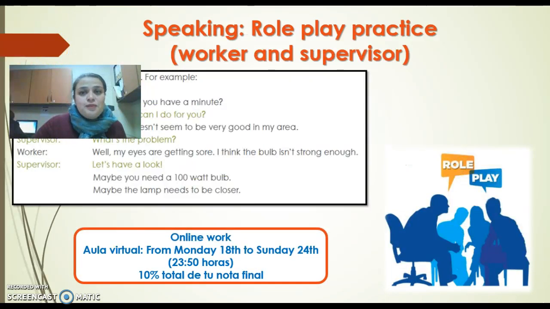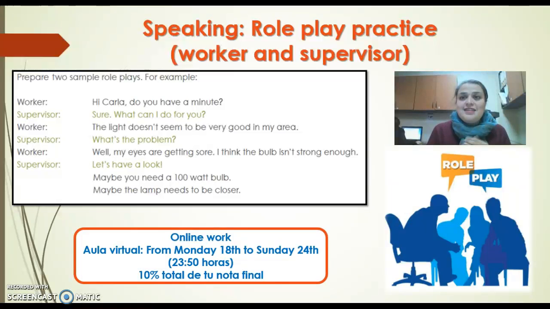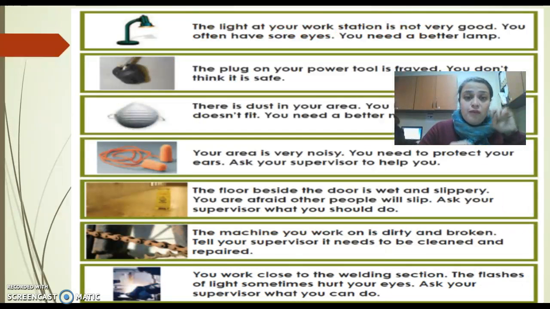So this is the speaking, actually writing, activity that you have to do. You are going to pretend that you are having a conversation with your supervisor. You are not only going to be the worker, you are also going to be the health and safety manager of the company. And as the health and safety manager, you have to talk with the supervisor about these problems that you have inside the company. So, you are going to choose 2 of the problems from the first part.